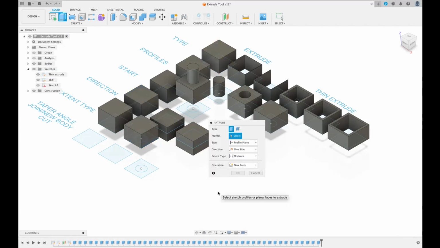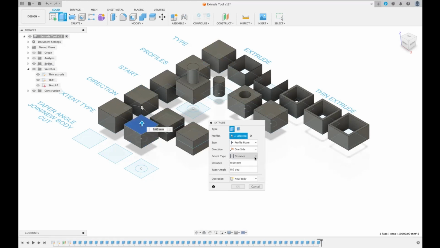We can do extrude. We can extrude the top of this body and the extent type. Sorry, now I've got myself confused here. I apologize.